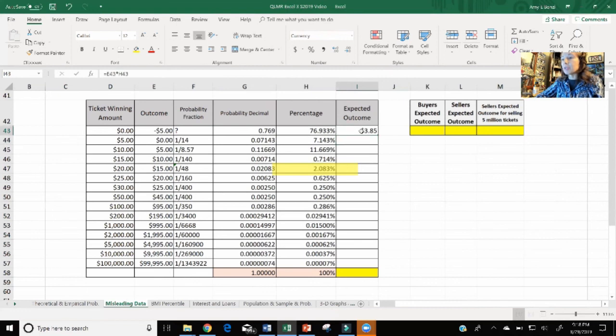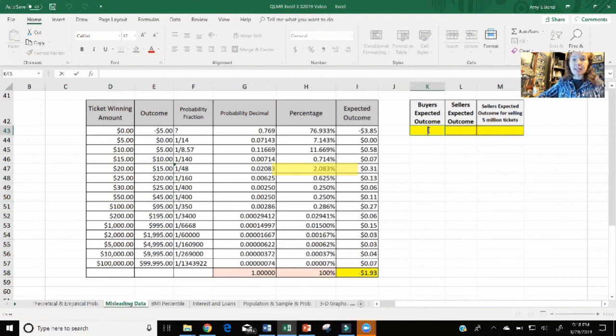Well, I'm going to apply this formula all the way down. And now I have my expected outcome for each scenario, and then I am going to just add that up. I get negative $1.93. So what's the buyer's expected outcome? Well, I could actually just put equals this cell right here.